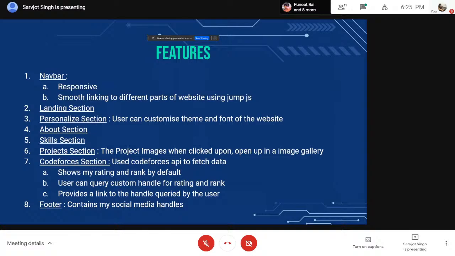There's a CodeForces section. By default, it shows my rating and rank, and the user can query his or her custom handle. It provides a link to the handle queried by the user. There's a footer, which contains my social media handles.